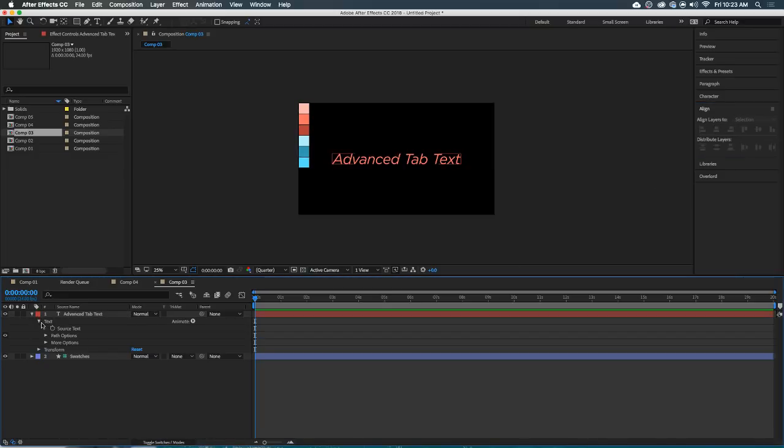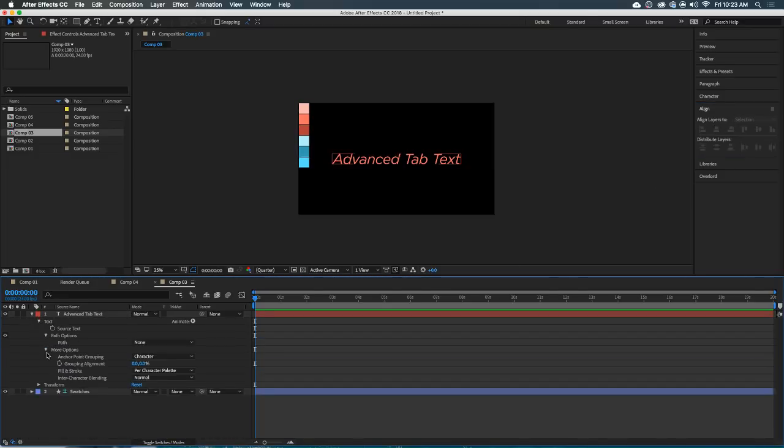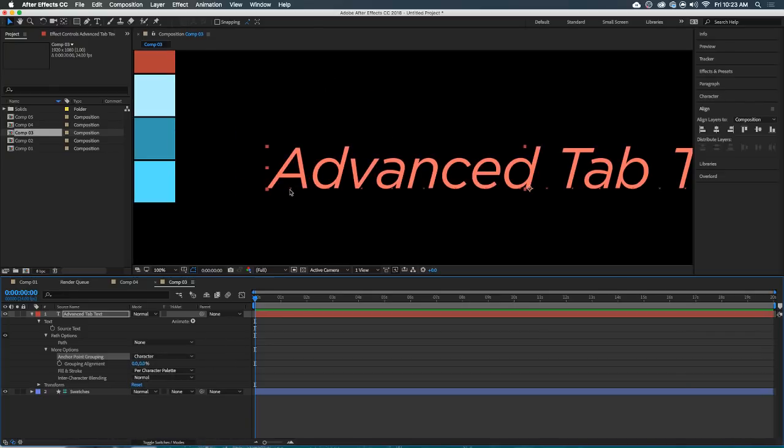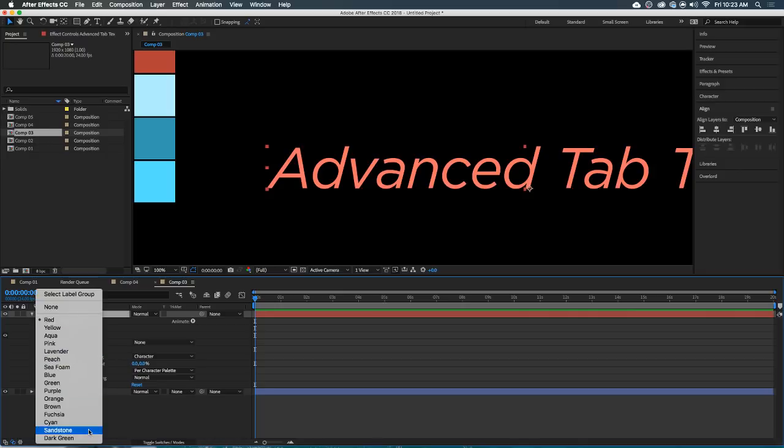Well, all right. So twirl into the text. There's a bunch of things in here, though right now there's not a lot. We've got path options, which is about putting text along a path. We've got more options, which is about our anchor point grouping. So anchor point grouping is, have a look here, these little red X's. I'm going to change this to be fuchsia.